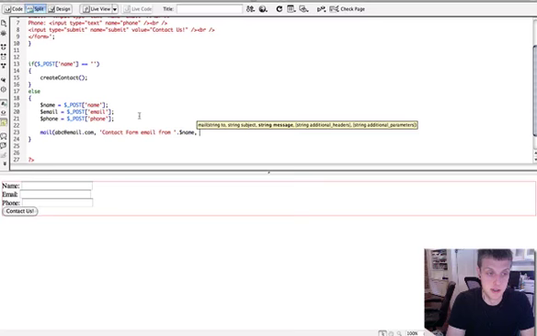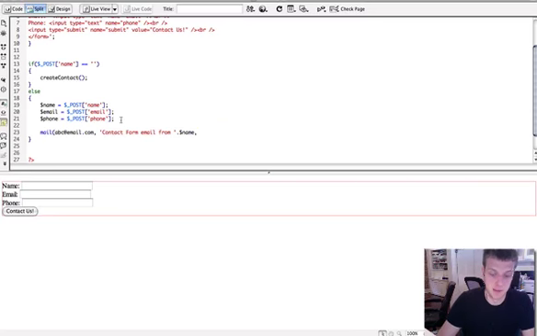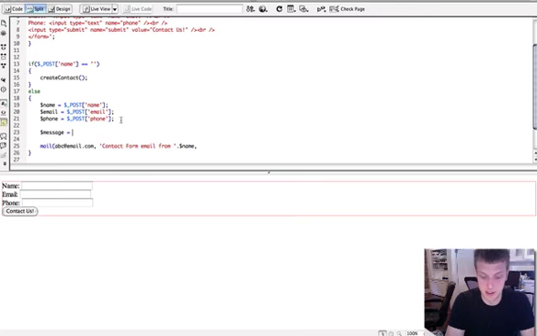Then here's the message itself. So we actually want to put in the name and email here. So let's go message equals, and let's put in email. We'll put their name in there as well. Okay, so this is going to put in somebody's name. And then we're going to end that and concatenate.